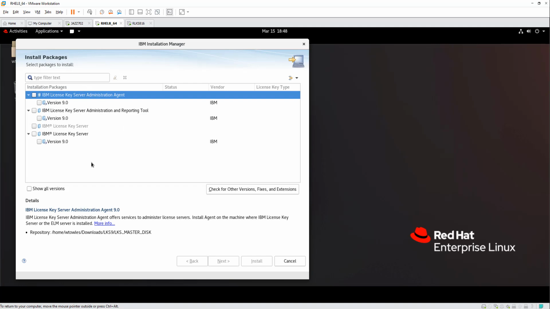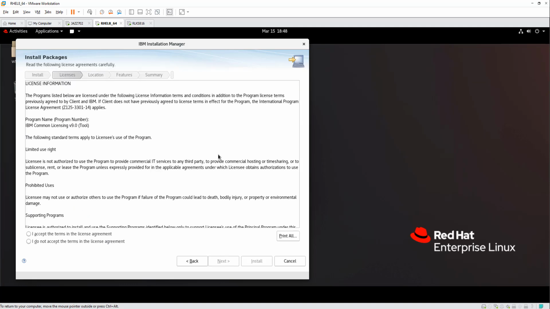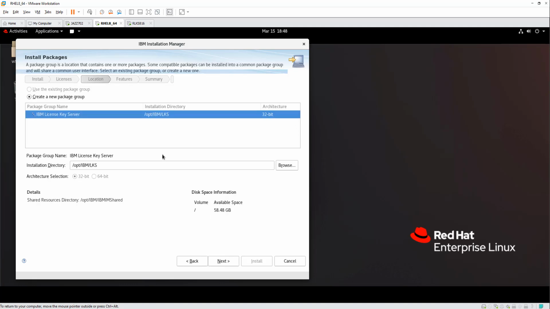Click install. It knows that there is an administration agent and reporting tool, but if we click those, it will ask for the disks and it won't work properly. So let's go ahead and click the license key server. Next. Install to the default locations.